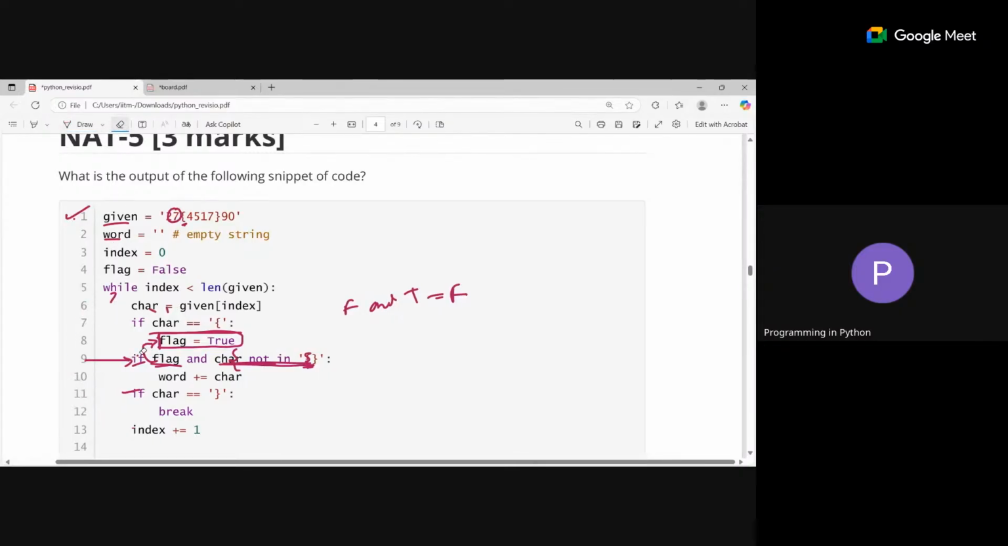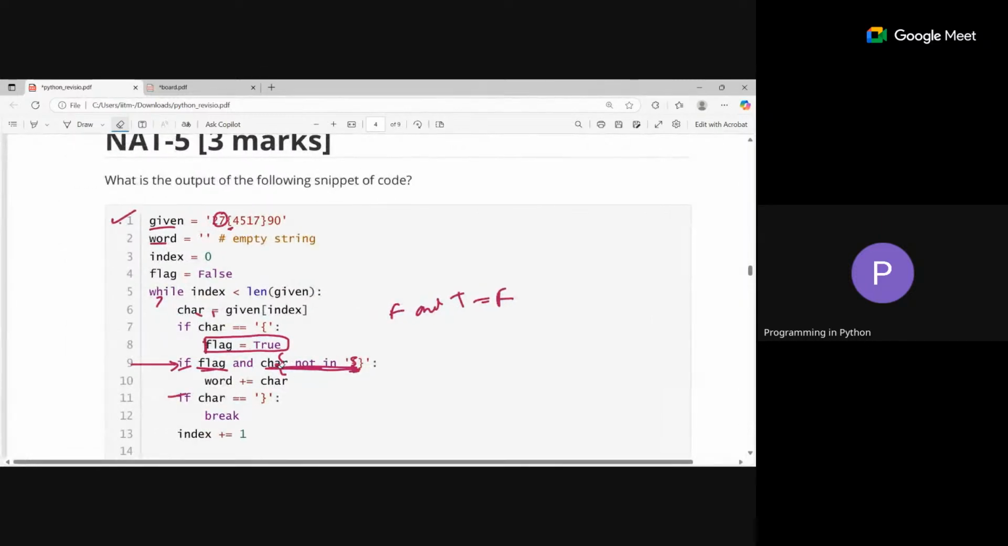Now tell me what will happen at the next index position. The next index position is basically this one. So element 4 here. What will happen for 4? Is this true? No. What about line number 9? Is this true? False. Flag is true from the previous iteration, right? Now what about this 4 not in this string? Is this correct? Okay, that is true. So true and true will become true. What we are doing here?